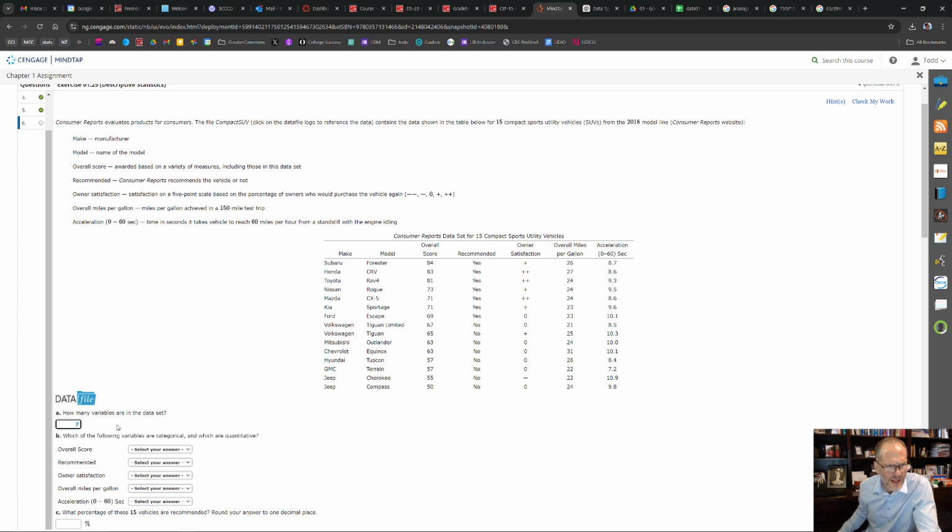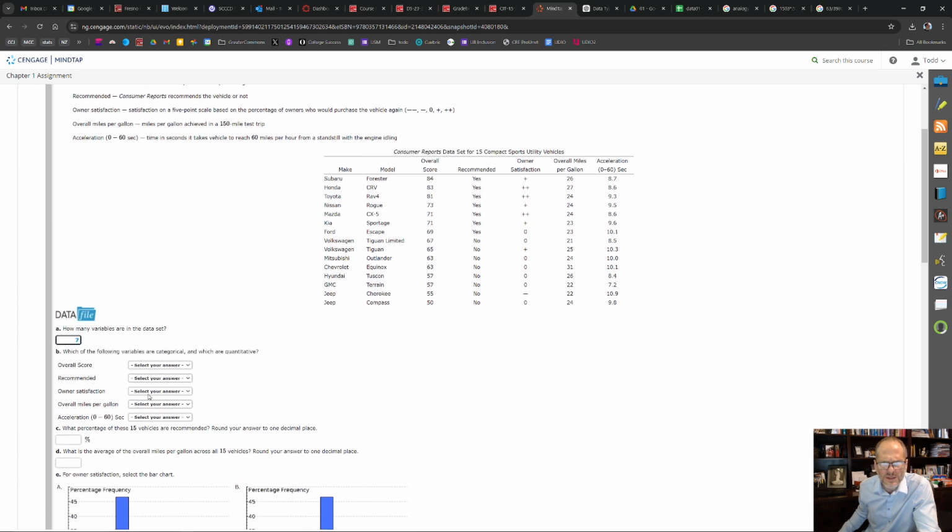Which of the following variables are categorical and which are quantitative? Overall score, I'm going to do that one quantitative. Recommended is going to be categorical, it's yes or no. Owner satisfaction is going to be categorical, it's ordinal, it has a rank to it. Overall miles per gallon is going to be quantitative, and acceleration is going to be quantitative. What percentage of these vehicles are recommended? Round your answer to 1 decimal place.